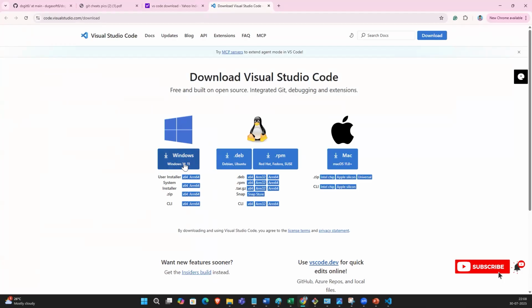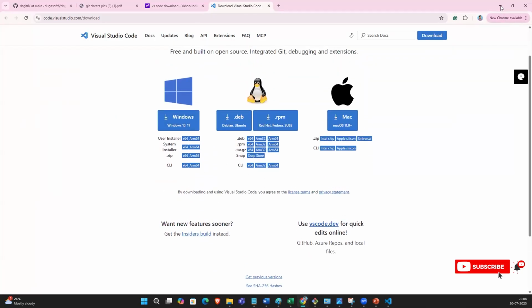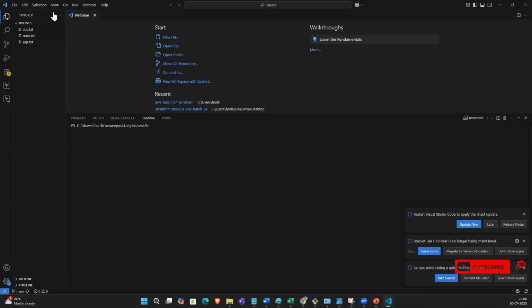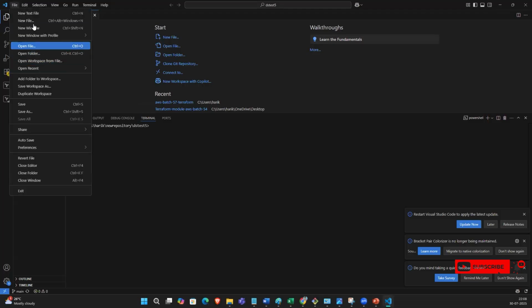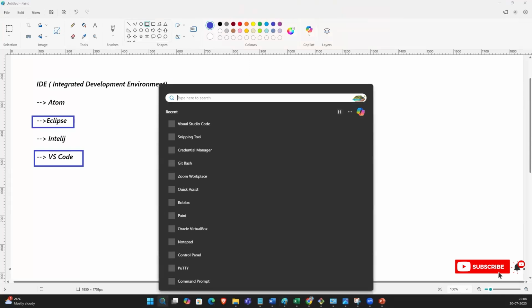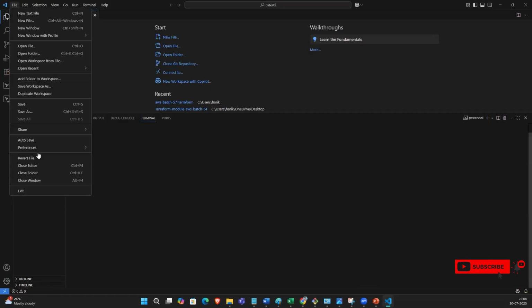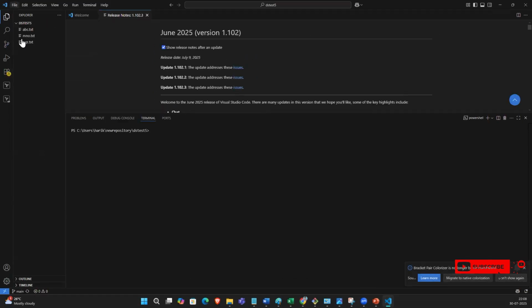So you just click here, or you can download this one. VS Code. Okay, just install. It will install. VS Code is the IDE, guys. This is VS Code. Next, close the window. Close the folder.